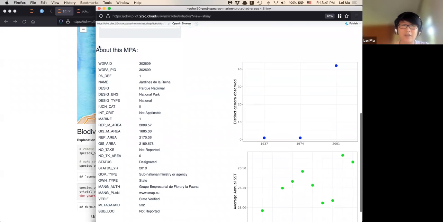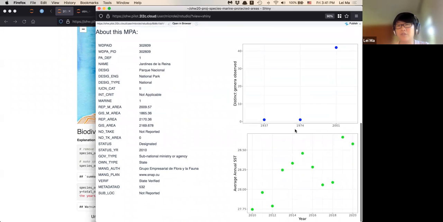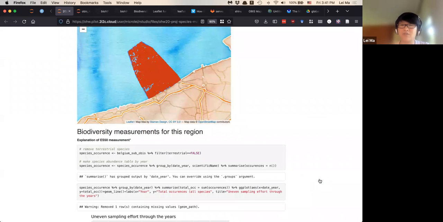So we'll see information about this MPA, what kind of designation it is. We can see over the years how many genera were observed and average annual sea surface temperatures, because we might want to correlate species occurrence and sea surface temperatures.